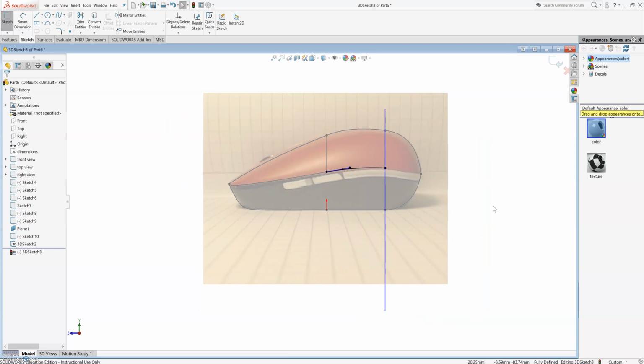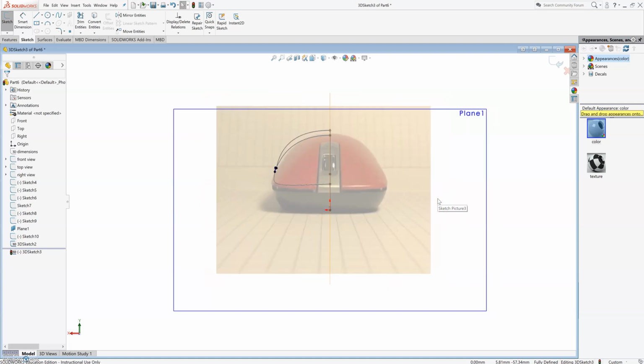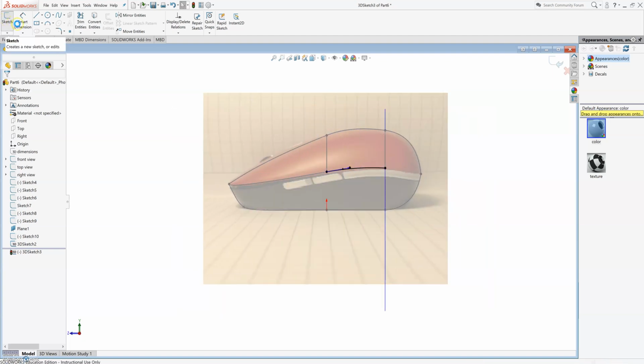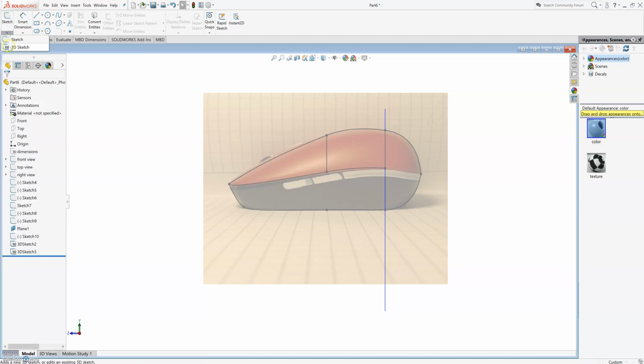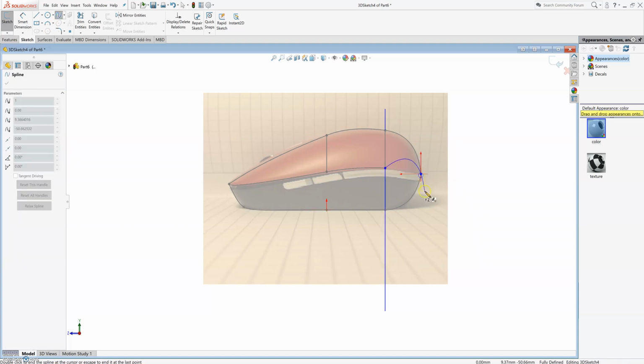That actually works pretty well. So I'm going to keep that as is. Okay, and then I'm going to add one more 3D sketch to connect the back end. This guy to this guy.